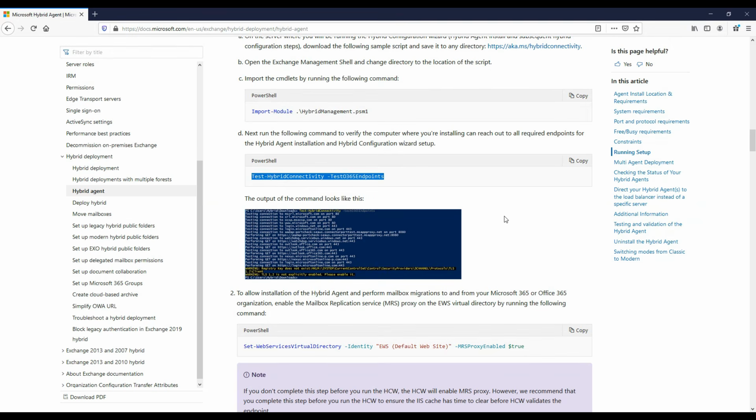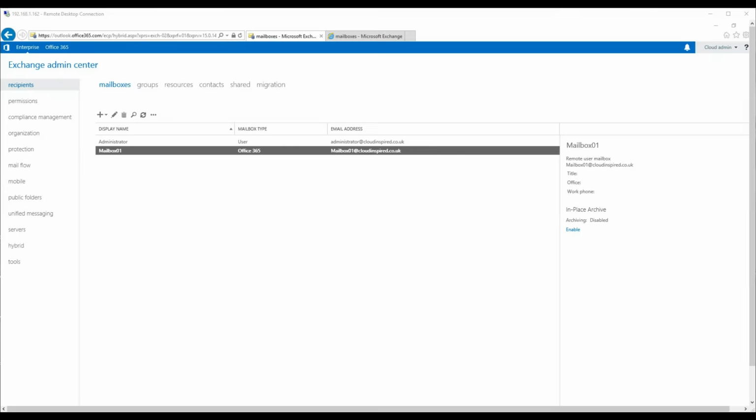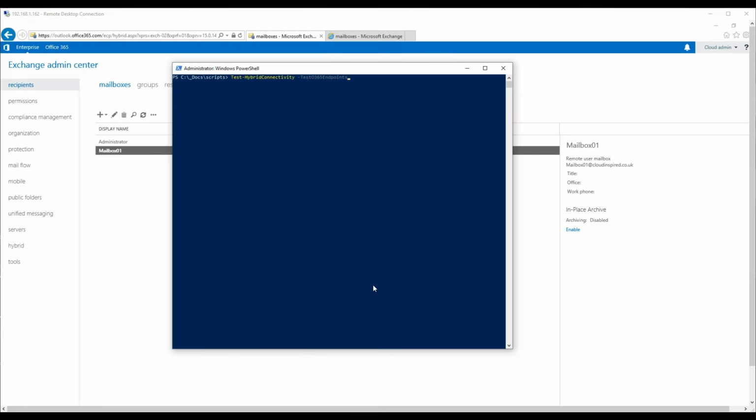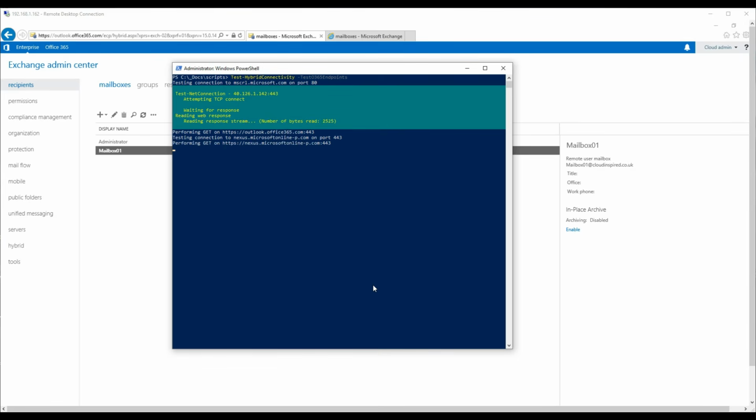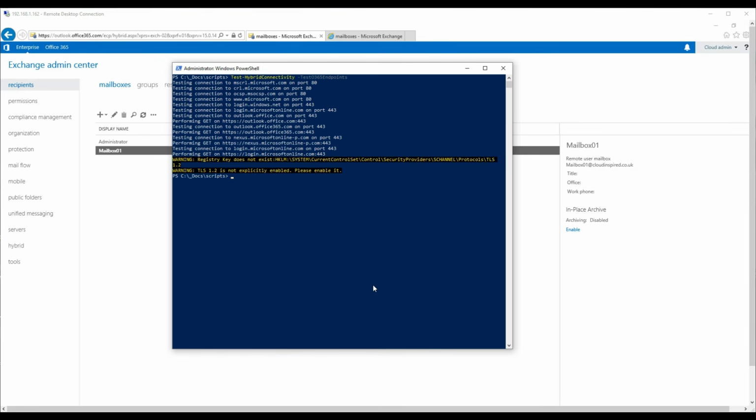So if you can download the script in the description and then run this, that will verify the connectivity. We'll do this now. Okay, and then that will come back with any issues with connectivity. As you can see in this instance, we need to enable TLS to continue with the hybrid installation.